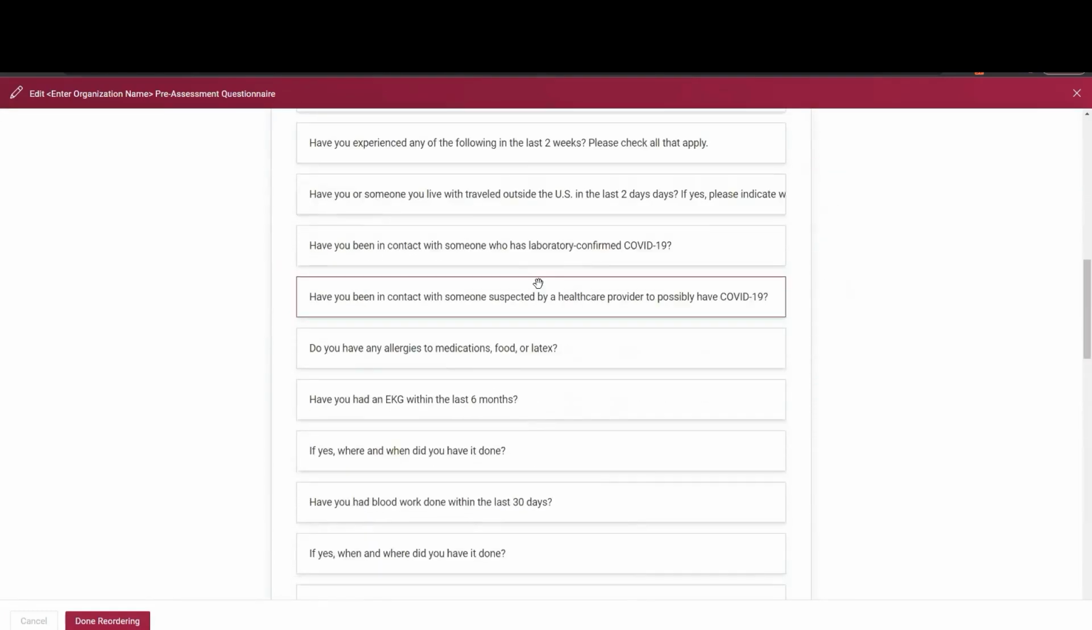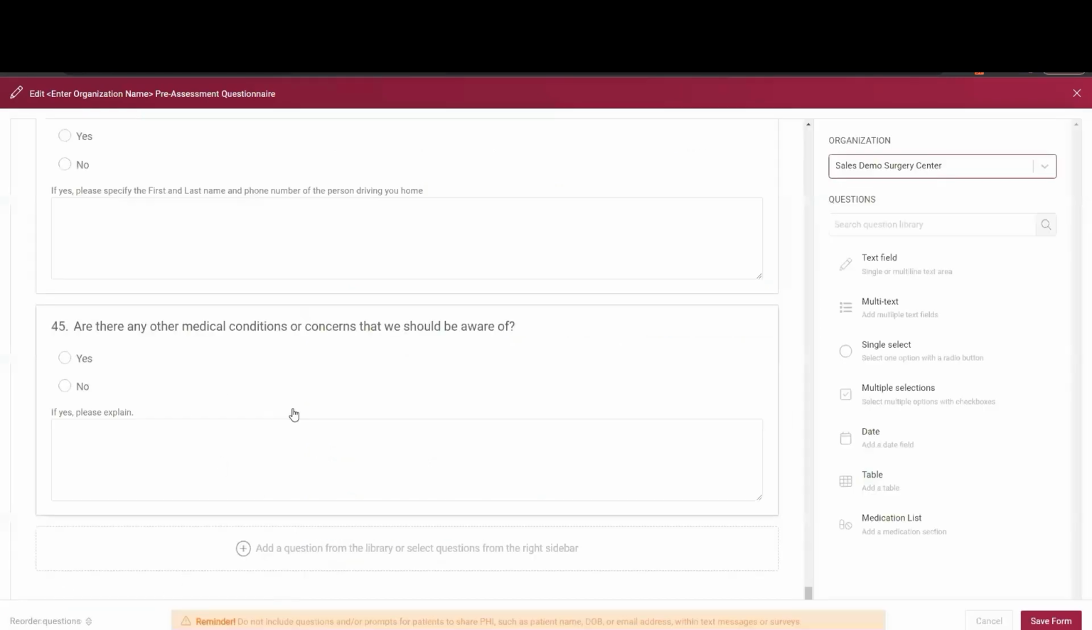You can create all your questions, set all the customizations that you want to those question types. And then the final piece of creating your form is you can just reorder them in the order that you want them to appear to the patient. And then once you're done ordering them, all you'd have to do is select Done Reordering. And then you have created your form.